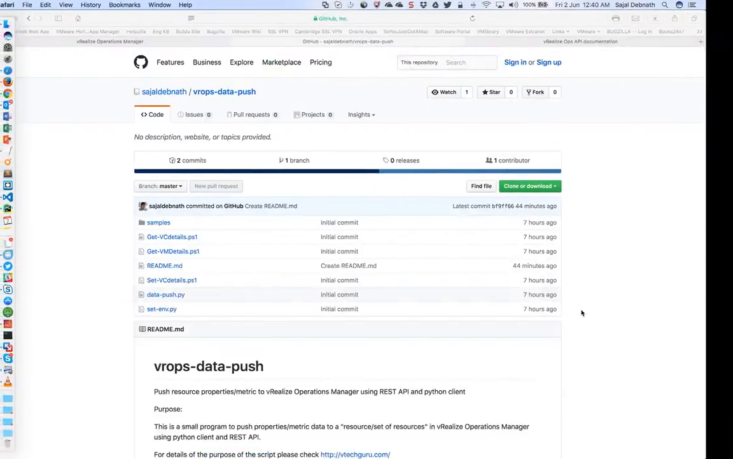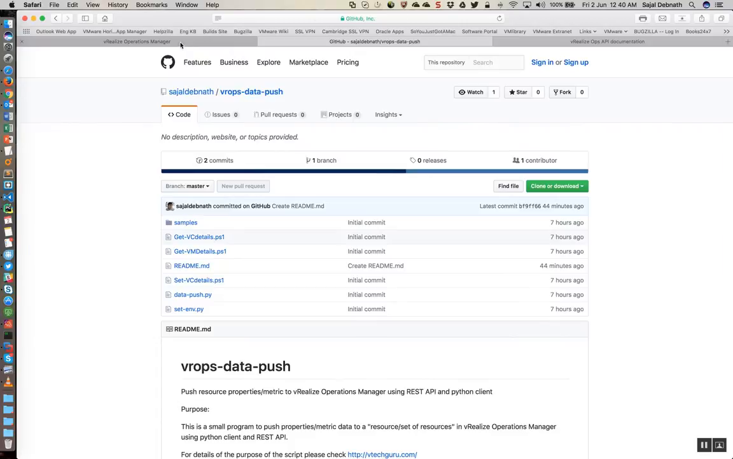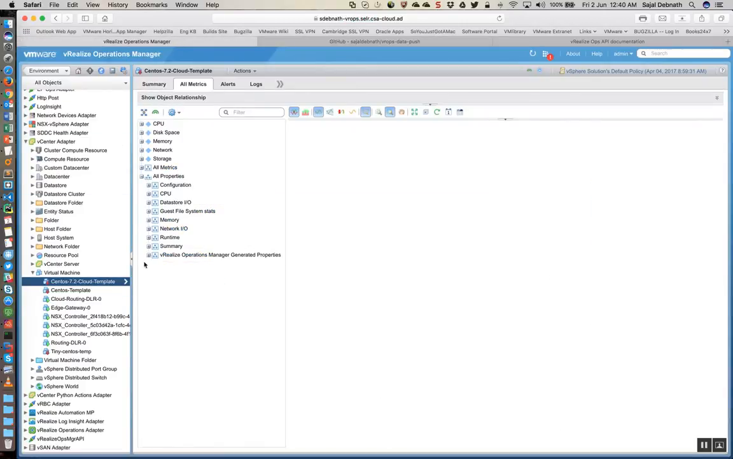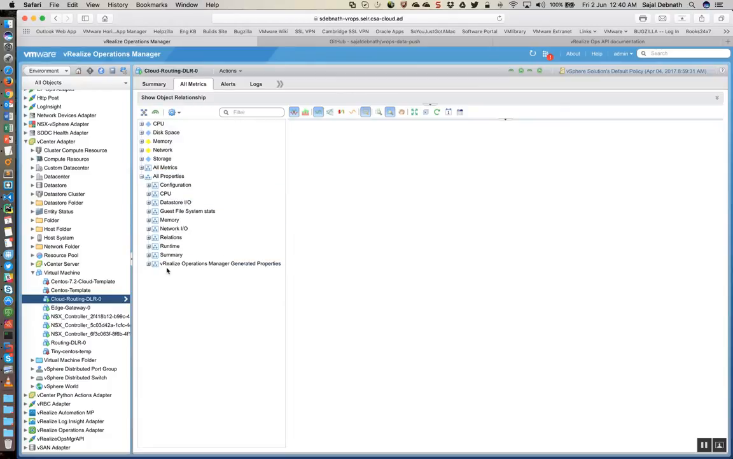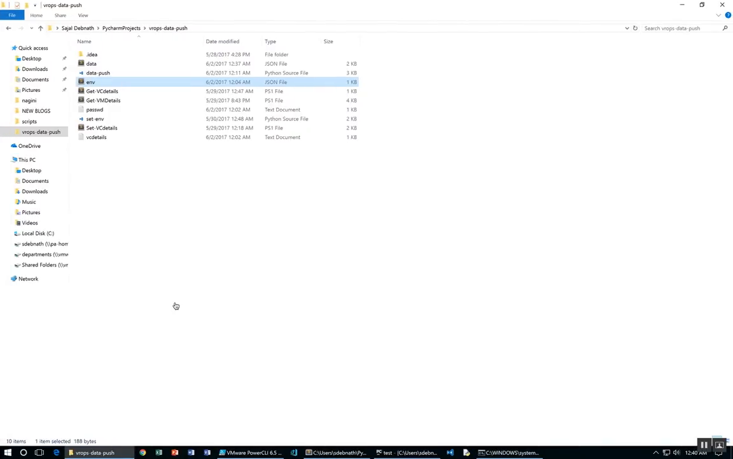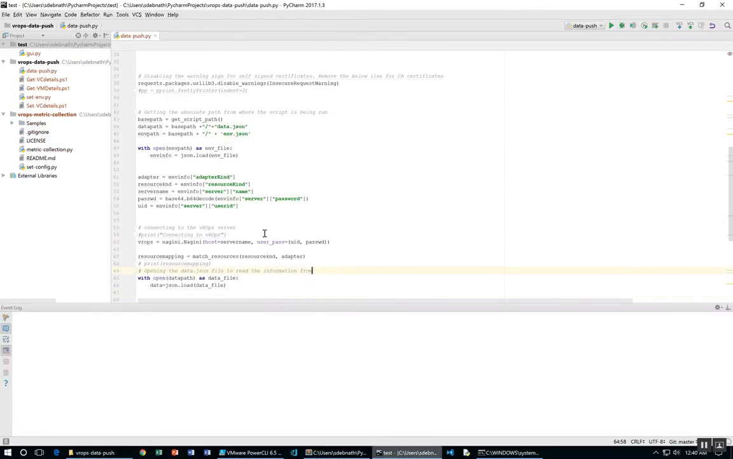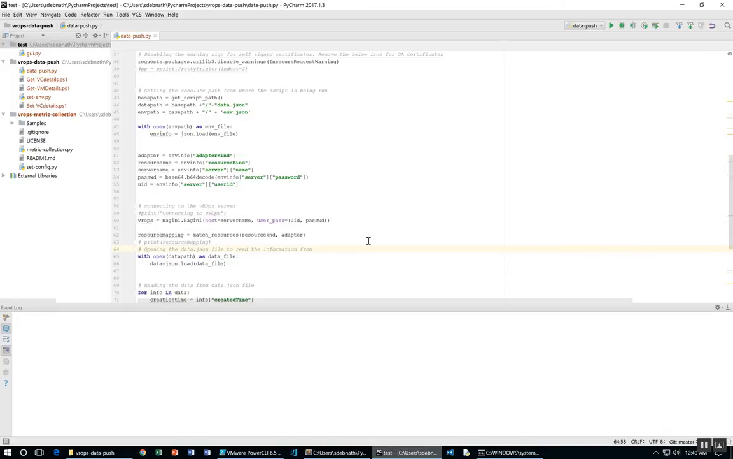Before we push the data, let's see the vRealize Operations Manager. Let's look for the virtual machines. I don't see any under all properties. I don't see any custom resource or anything, any virtual machines running or powered off. If I go into all properties, I don't see anything. And what we are trying to do here, I've just hard coded it for this use case. See, if I go to data push.py.